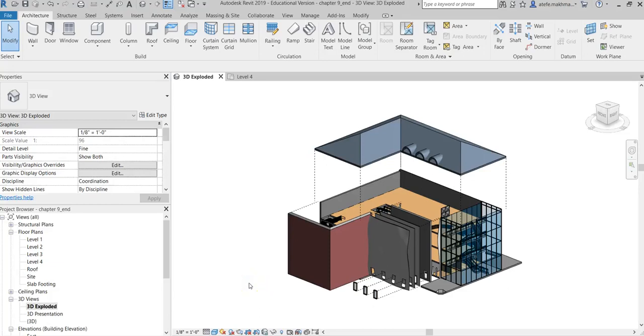This lecture is actually a very short lecture, and the topic is rendering. So we are going to continue with the same building. I am at the exploded view that we created. So what I want to do is to actually place a camera and render a view.